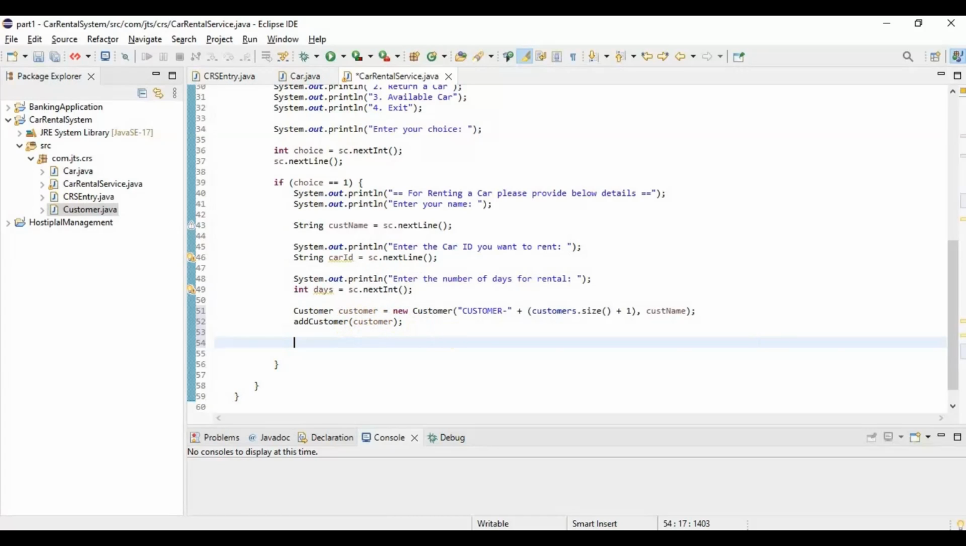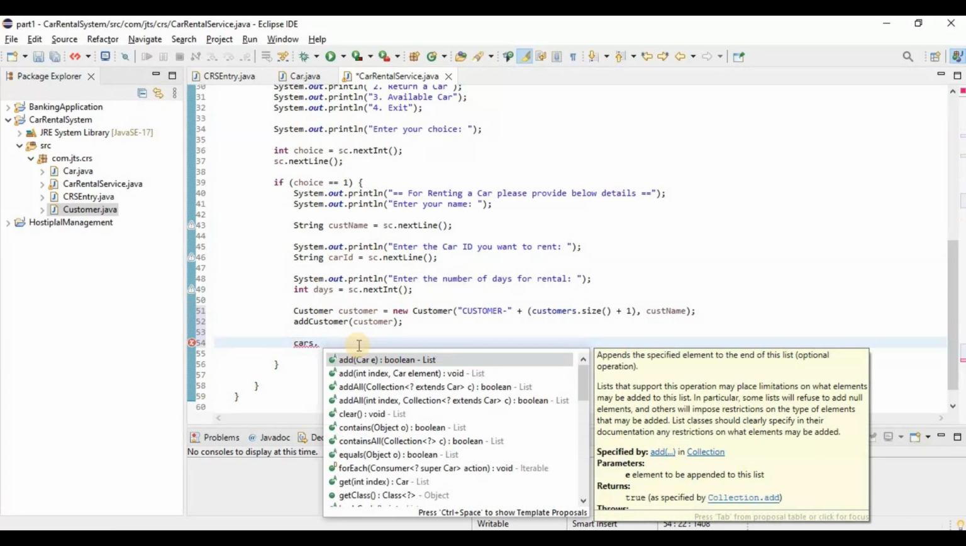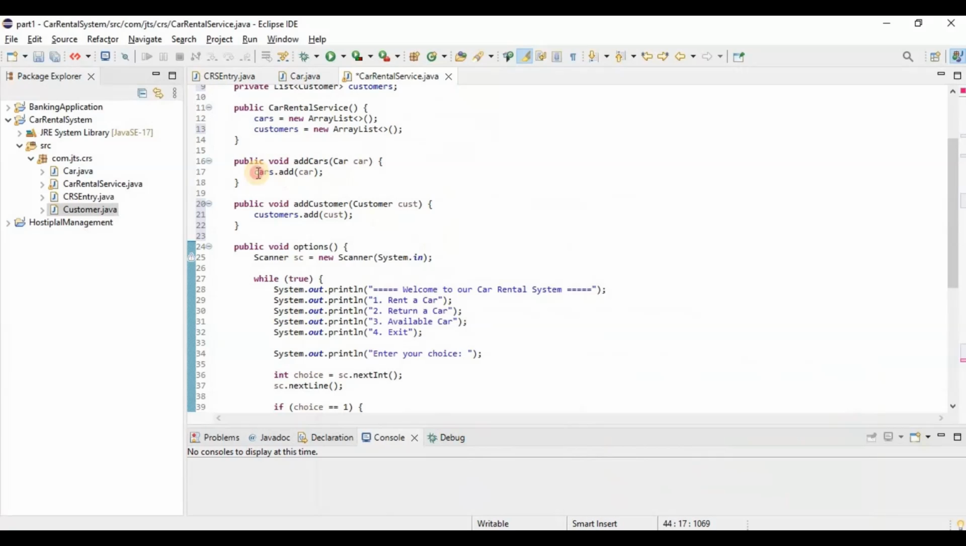Next, what we need to check is that whatever car id we have passed over here, this car id should exist in the existing car system, right? Else we can throw a message like maybe car is not available for rent. So for that we need to check whether this particular car is available or not. For checking we have the list of cars, which we are adding over here with add cars.